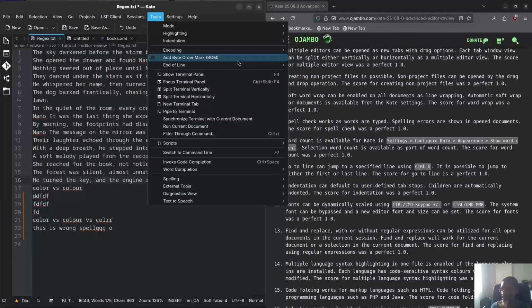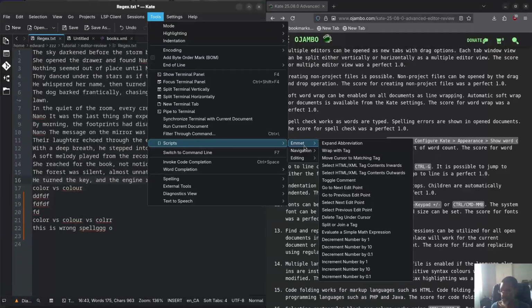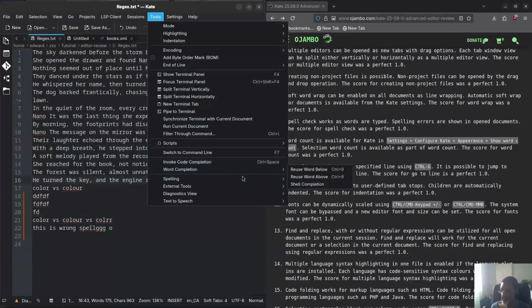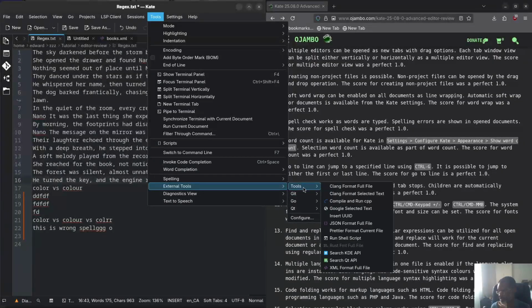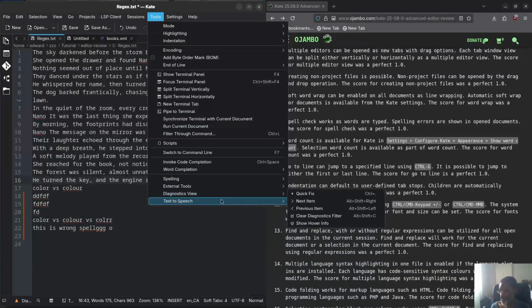You can change the byte order mark, end of line. See, it's default, obviously, for Unix, and Unix and macOS are the same thing. And Windows, DOS, they use slightly different. And of course, you can also show the terminal and focus the terminal, split it, and follow the. We'll talk about the terminal later. And you can create your own scripts. You see, or you can use the ones that emit, navigation and editing. You can switch to the command line. You can invoke code completion, spelling. We talked about that one. You can have external tools, for example, Git, Clang, Go, Qt, and diagnostic view and text to speech.